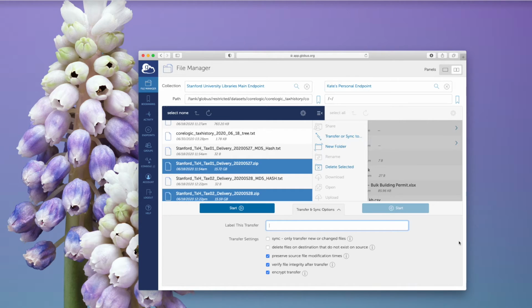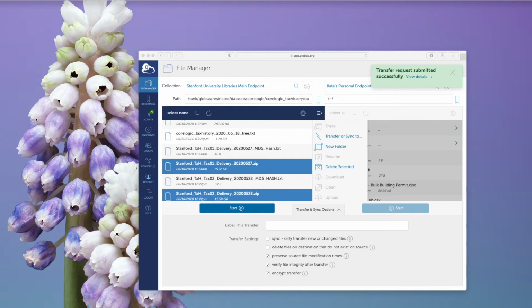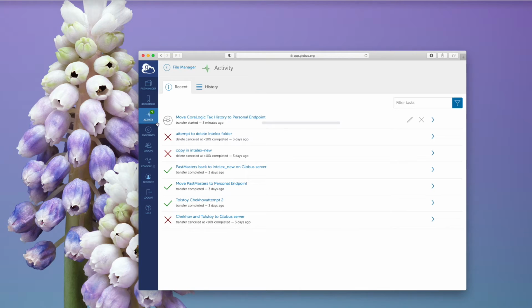Then I will give my transfer a label. Let's call it Move Core Logic Tax History to Personal Endpoint. Finally, I will click Start. I can click Activity on the left-hand side of the page to view the status of my transfer. Here I see Move Core Logic Tax History to Personal Endpoint is underway. I can intermittently check the status of my transfer here. I will also get an email message when the transfer completes.